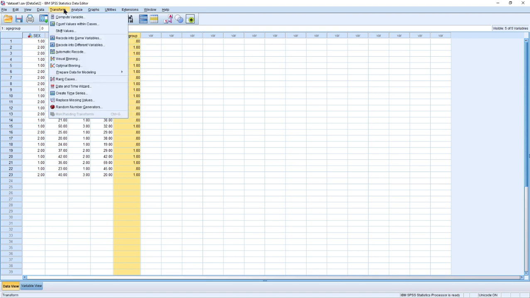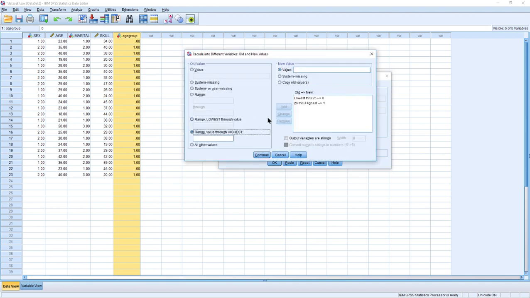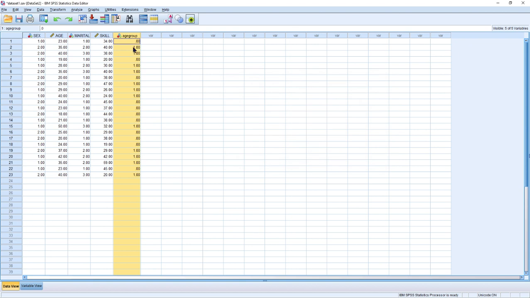You could manually go in and put in zeros and ones. What I did is I went to transform, recode into different variables. Age, I moved age over here, created one called age group. And then for old and new values, I did lowest through 25 as a 0 and 26 through highest as a 1. That created this new age group variable.